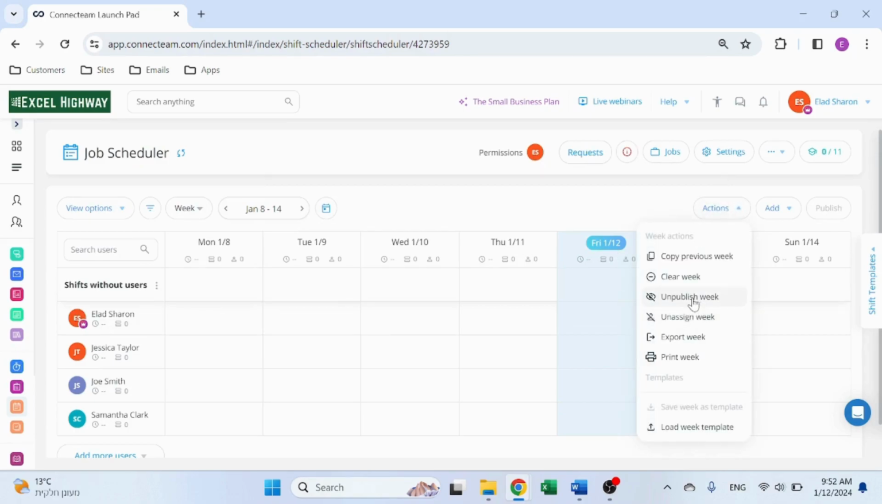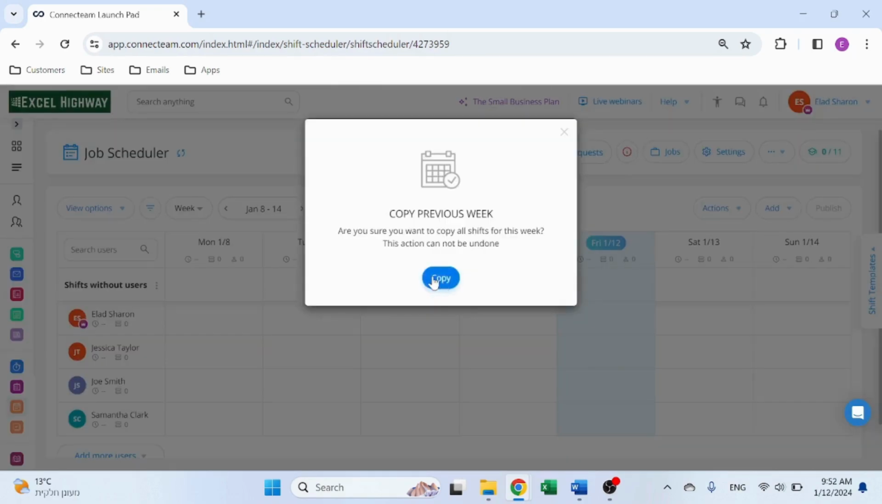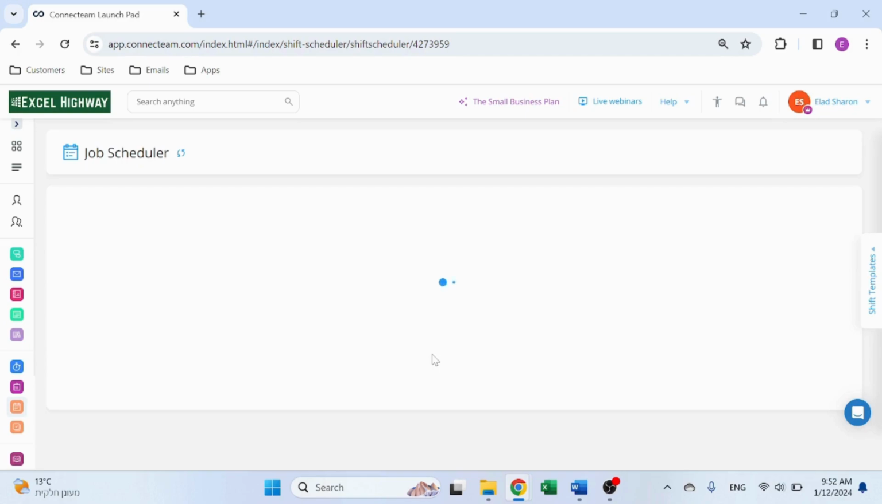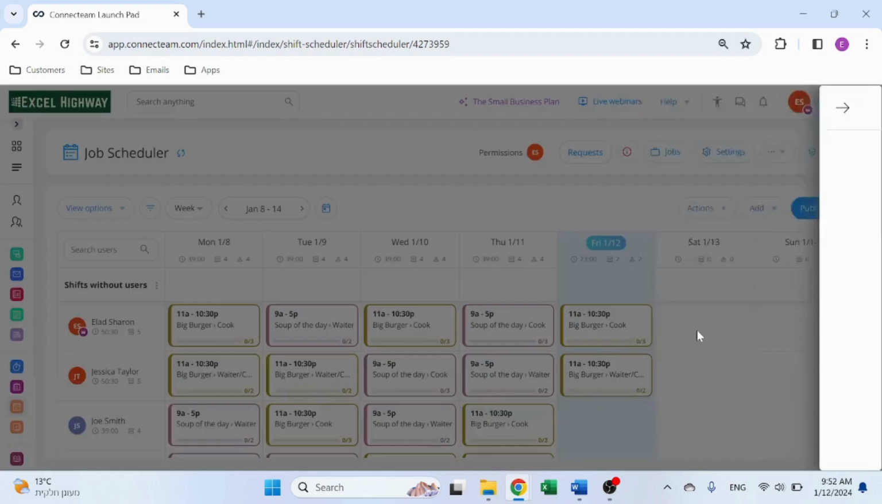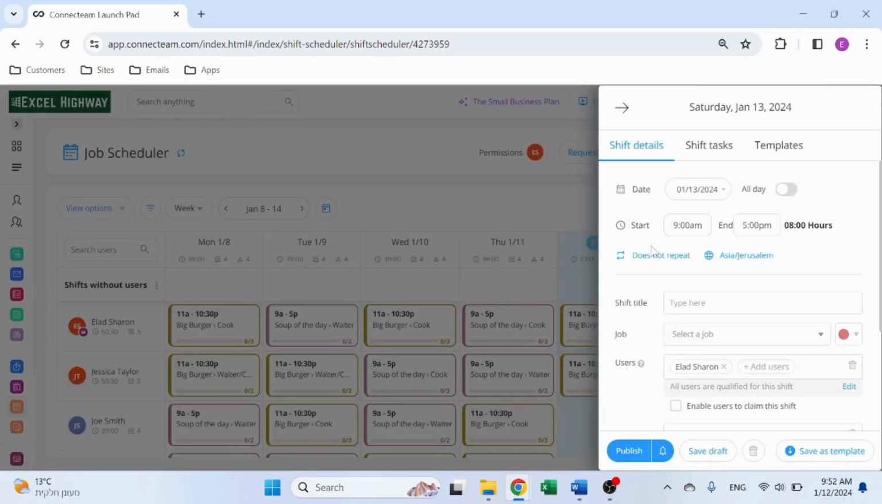Okay, so I'll get things started and copy from previous week again, just to show you. And how do you add shifts? So when you click on a cell, which means the date and the person, you have the plus sign to generate a shift from scratch, or use the templates. So if you click on that plus sign, you get all the options. You get the start and end date.